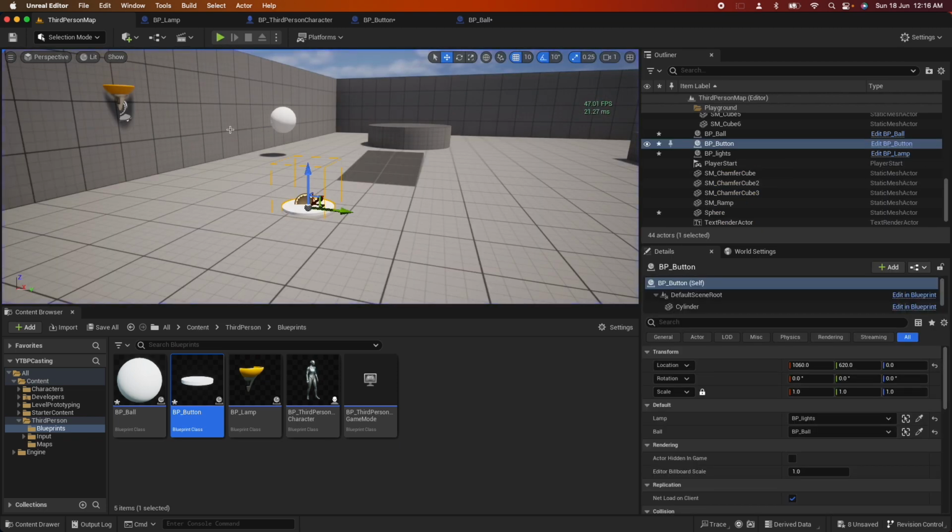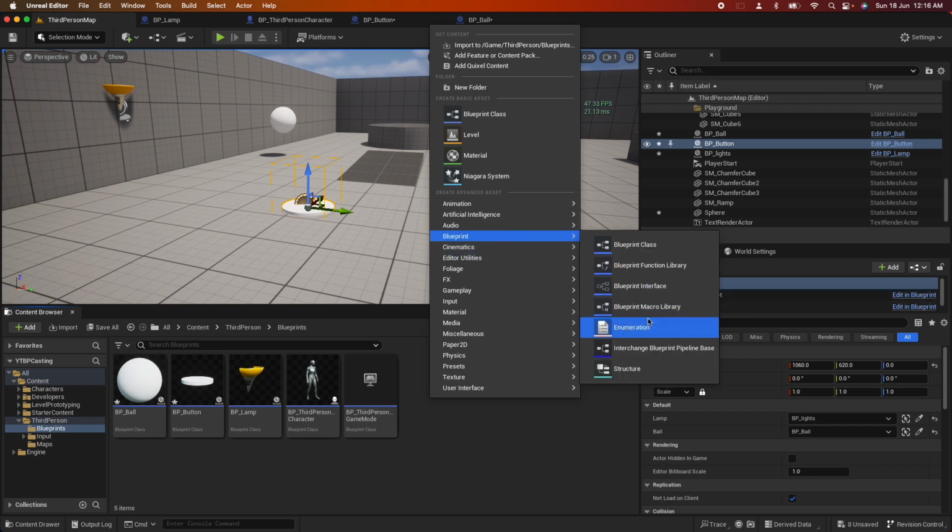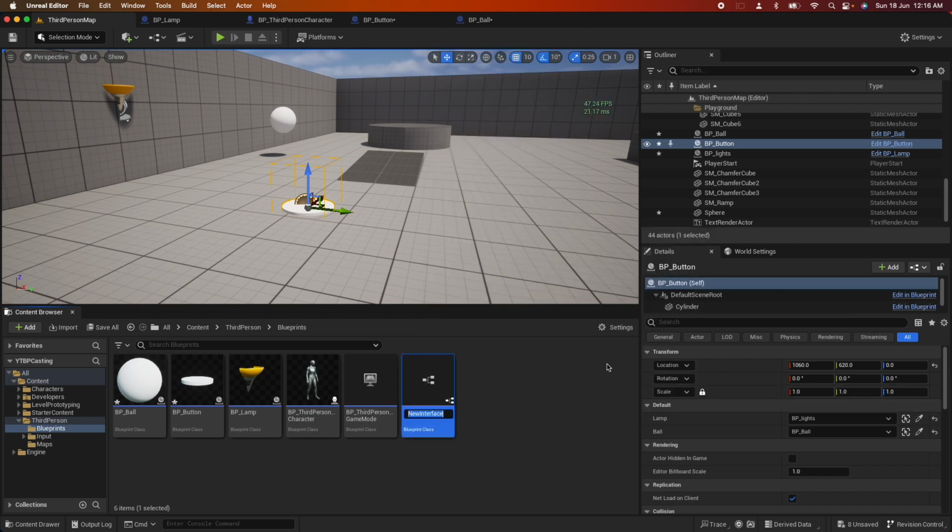So this is hard reference. What we want to do is fix this and decouple them. So let's do that by creating a new class. So here right click and select blueprint and select blueprint interface. And I'm going to call this BP interact.